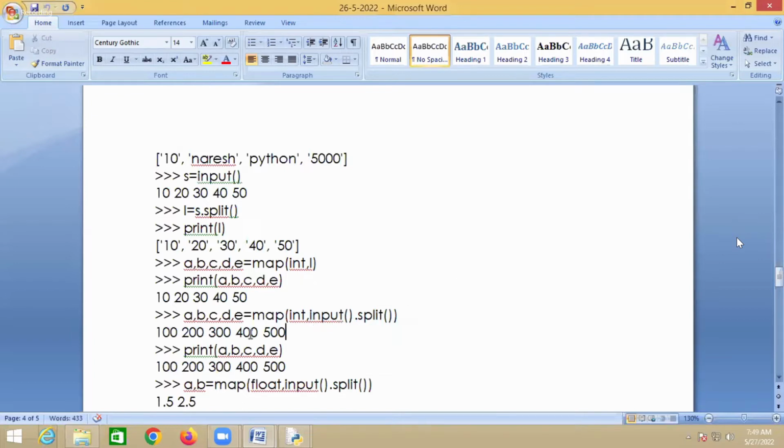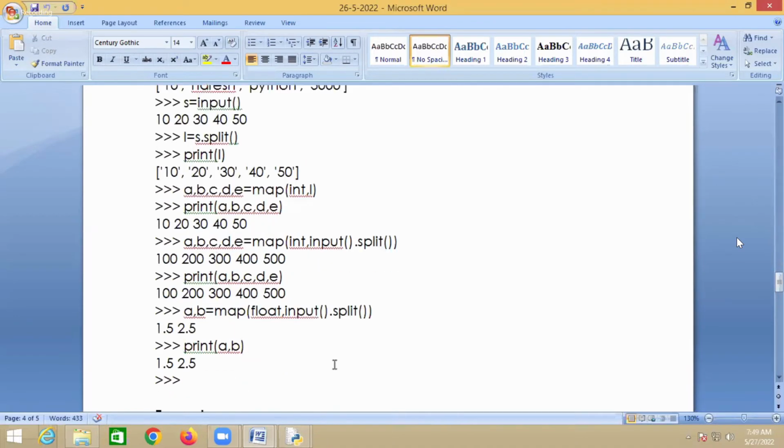So here we input values. When we input values like 100, 200, 300, 400, 500, this is one value. We split it into how many values? 5 values, and stored in how many variables? 5 variables, and we print it. That's it. And here we input one value and split it into two values.